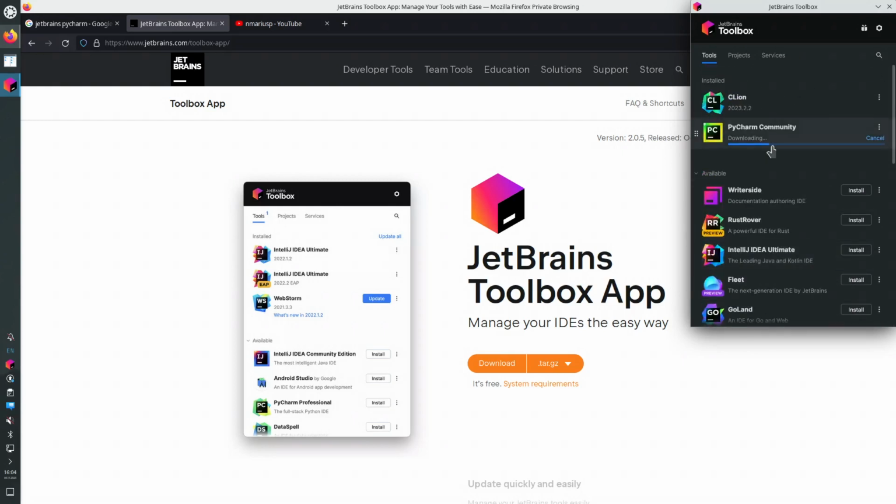Okay, it says it's downloading. This is because I already have other software from JetBrains installed on my machine. And this is a way for me to have the JetBrains applications installed in the way that JetBrains wants, because I'm using the application from JetBrains to install the other products from JetBrains. Okay, so let's see how we run the application.